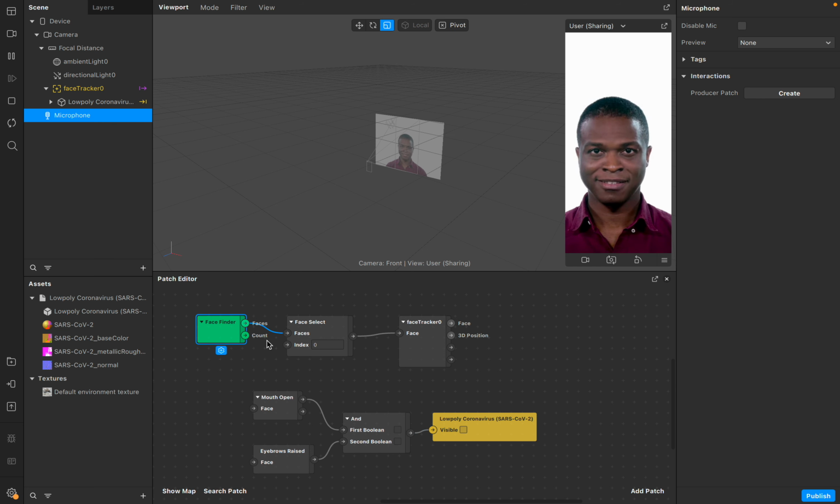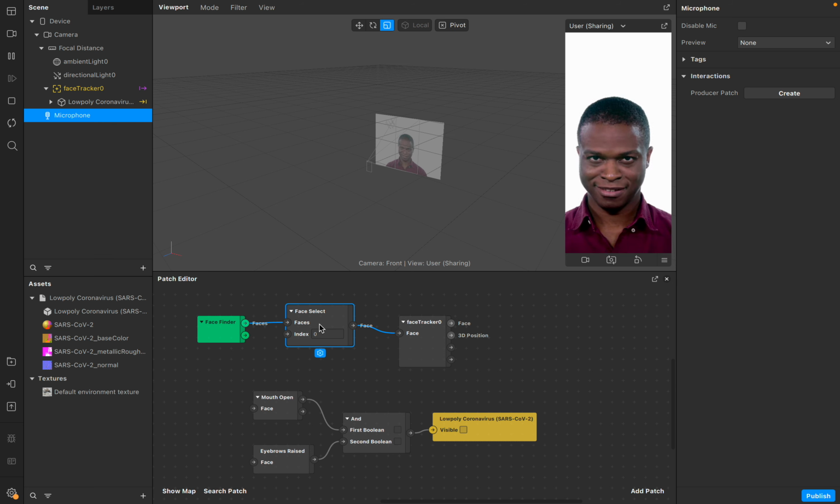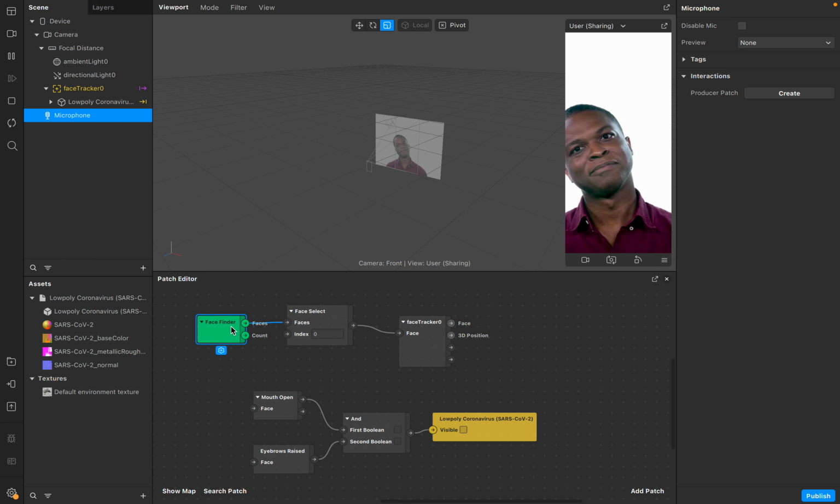Face finder. If you remember, the camera can detect multiple faces, not just one face. If the camera on your laptop sees two persons, we can apply the filter to two persons. But here we are going to detect only one person. This face finder detects how many faces are detected by the camera.